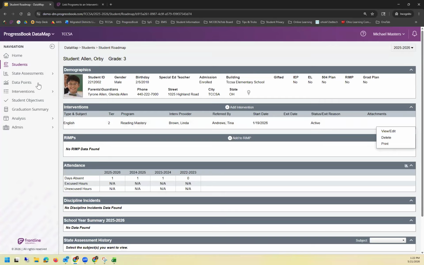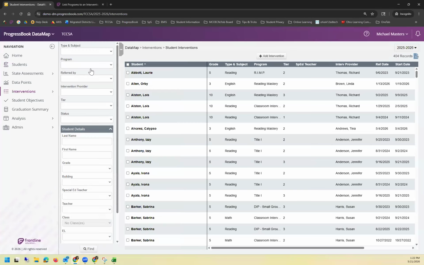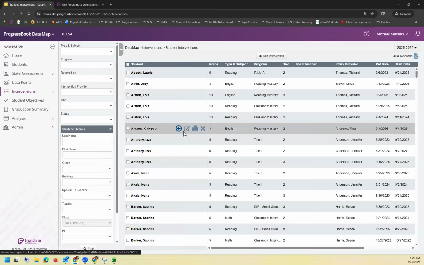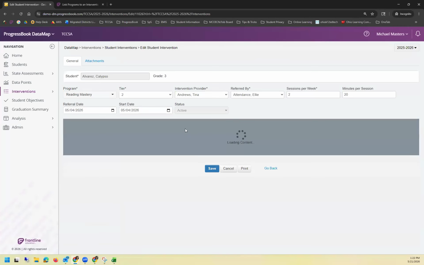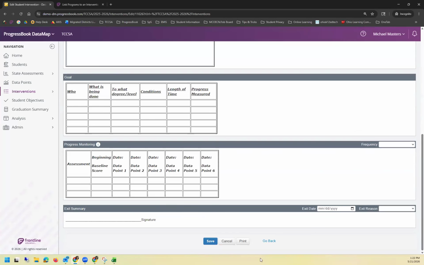If I then go to my intervention screen, to my interventions, if I hover over it, I have the ability to view, edit, print, and delete. However, when I'm in the document itself, I do not have the ability to delete. So you have to delete it outside of having the document open.